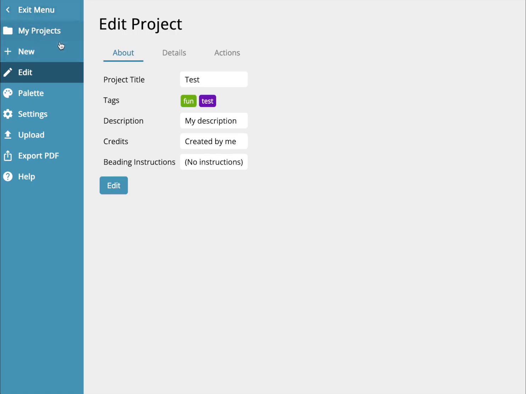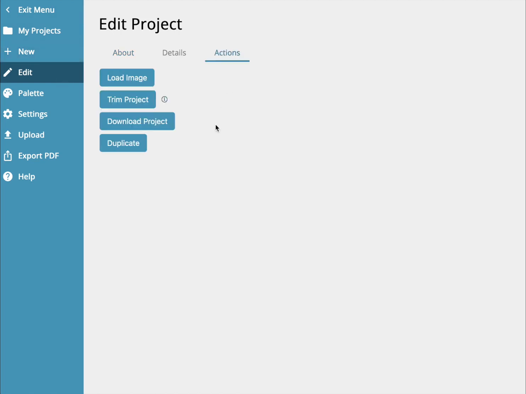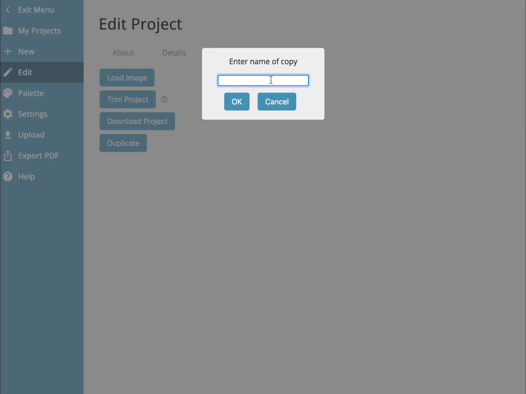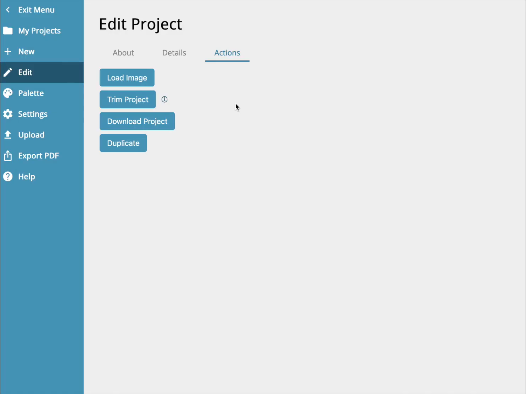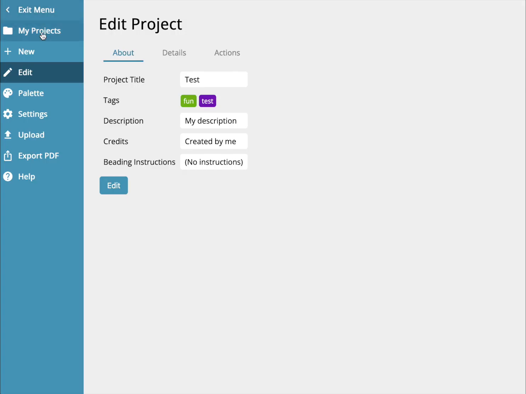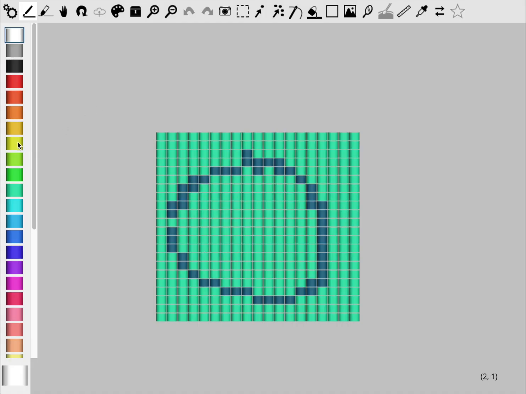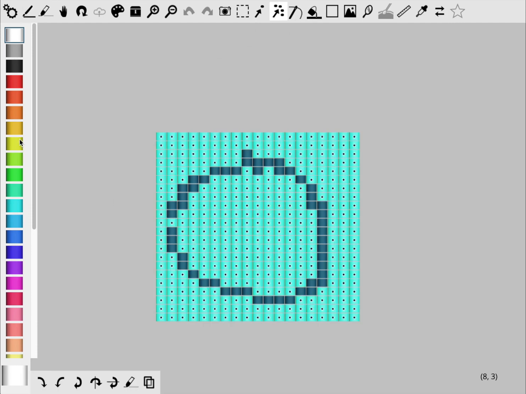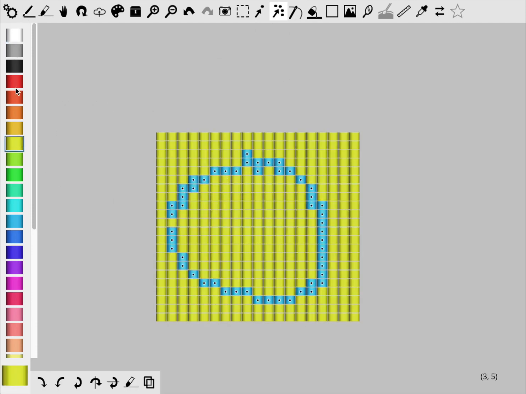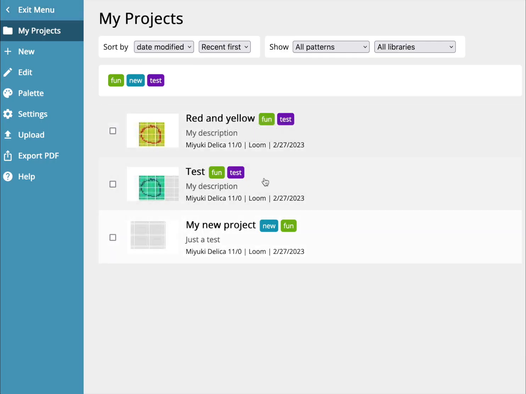If we want to make different versions of a project, we could duplicate it. So here, if we click Duplicate Project, we're going to call it, I don't know, we'll say red and yellow version of the same project. Now, if we go back to the projects, we've got this one called red and yellow. Let's open it up, and we're going to change the colors to red and yellow. This is just a different version of the same project that we've created. And then we see we've got very quickly two different versions of the same project, and we can come back and edit them later.